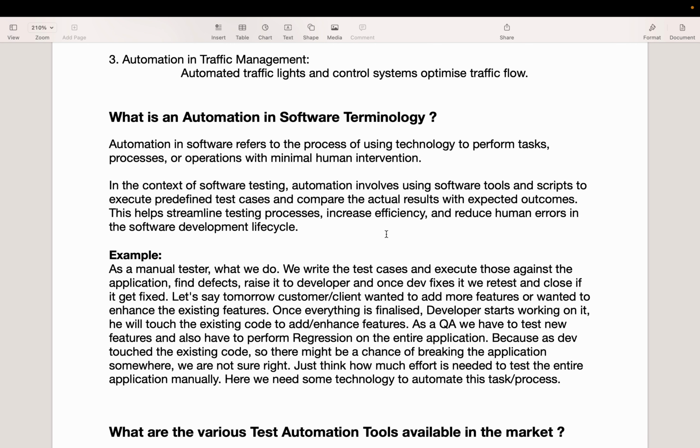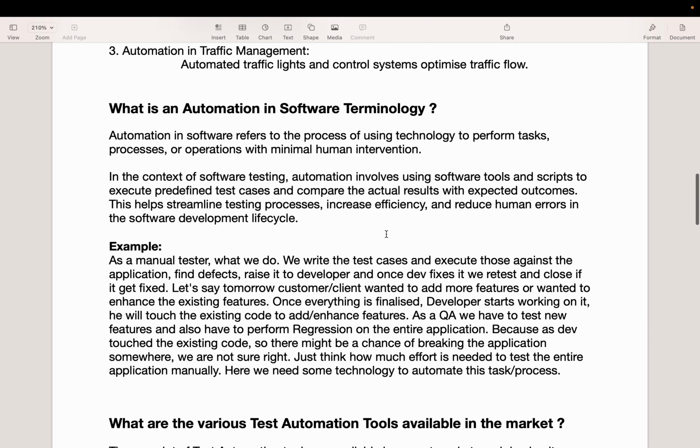Let's take an example. As a manual tester, we write the test cases and execute those test cases against the application, right? We'll get the defects, we'll raise them to a developer, and once the developer fixes them, we retest and close them if they got fixed. So this is the normal flow we follow as a manual tester in our day-to-day life.